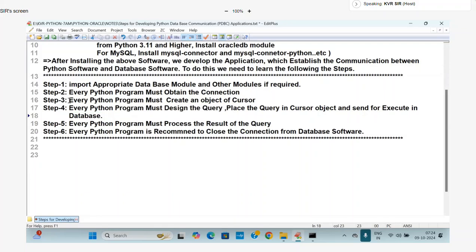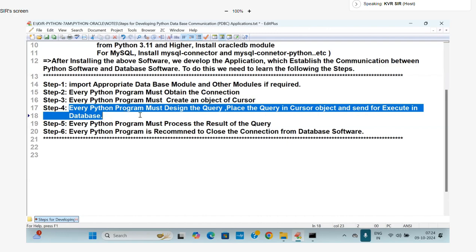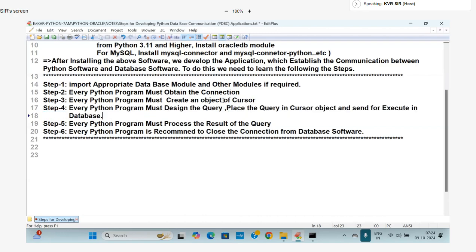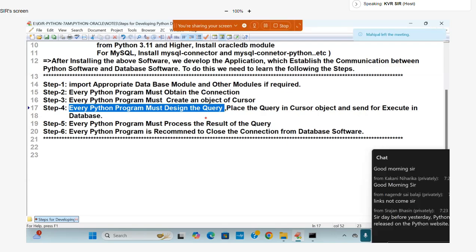Created an object, cursor. After creating the cursor object, every Python program must design the query. It's nothing but your request or your question. Place the query in the cursor object, because it carries the query from the Python program to the database software and sends it for execution to the database.